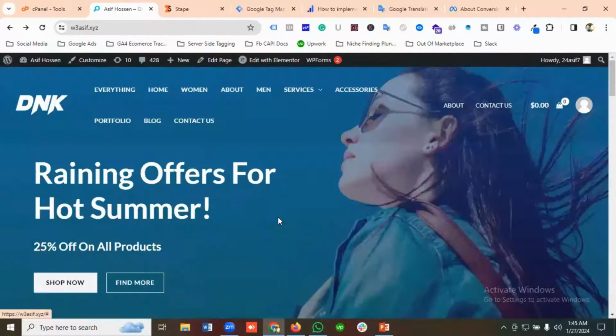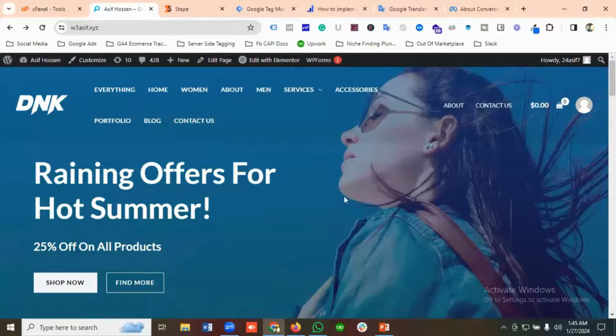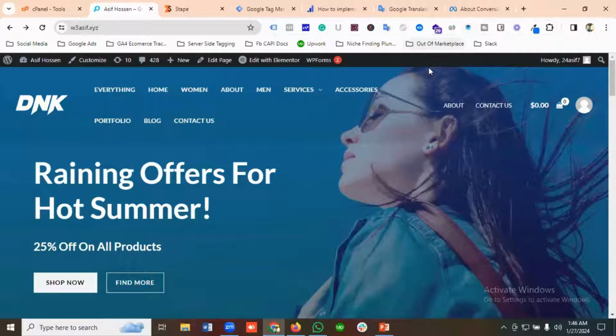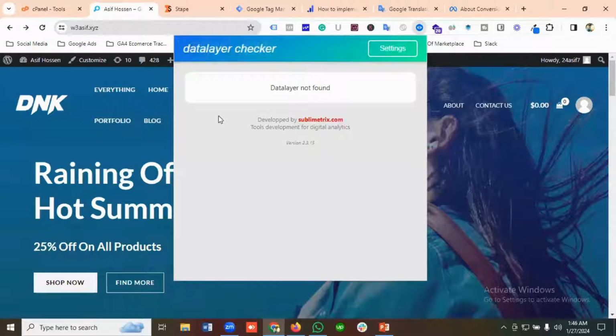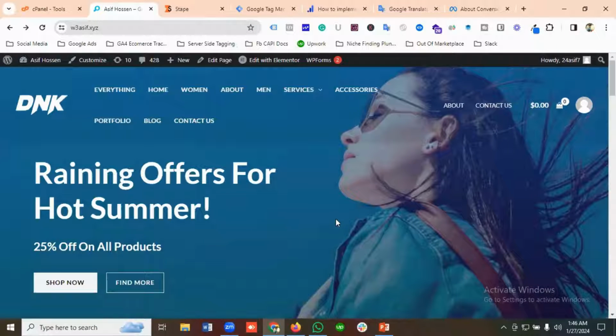This is a WordPress CMS. First of all, we need to check whether a data layer has been installed on this website or not. For checking it, I will take the help of an extension called Simple Data Layer Viewer. You can see over here, none of the declared data layers could be found on this website. We could have also used another extension called Data Layer Checker, so you can use either one. That means currently we don't have any data layer installed on our site.